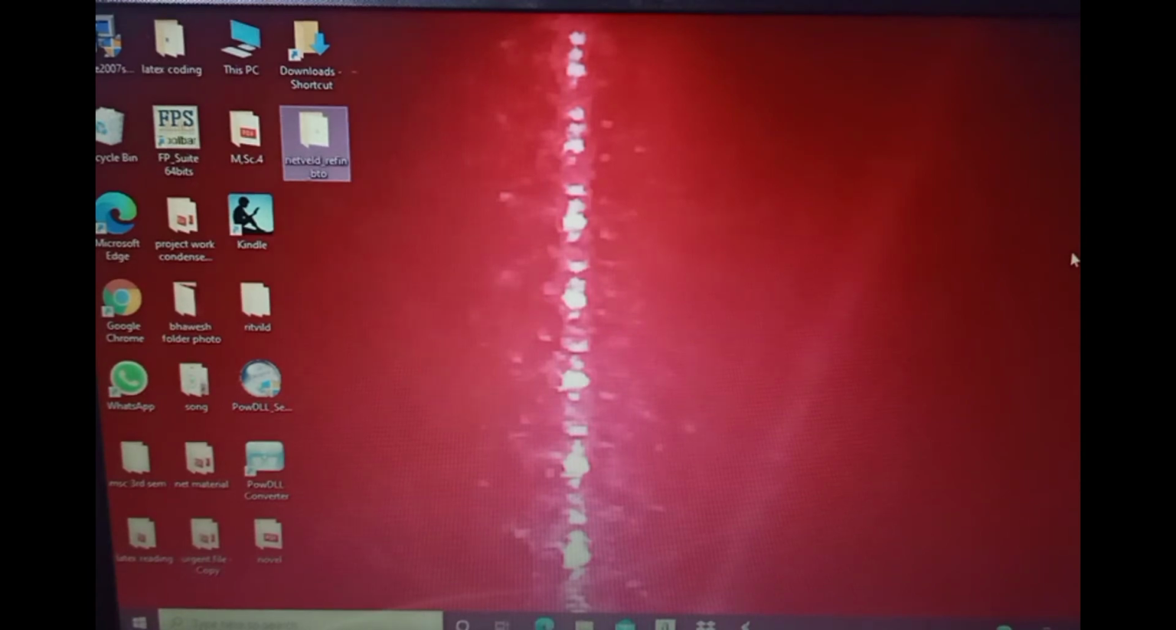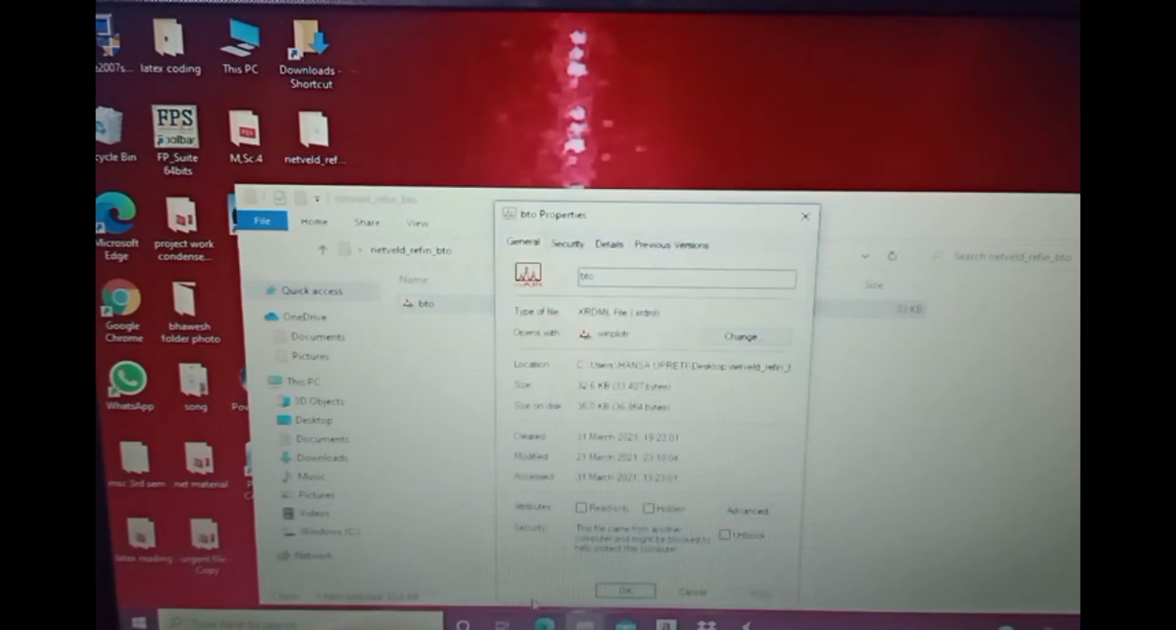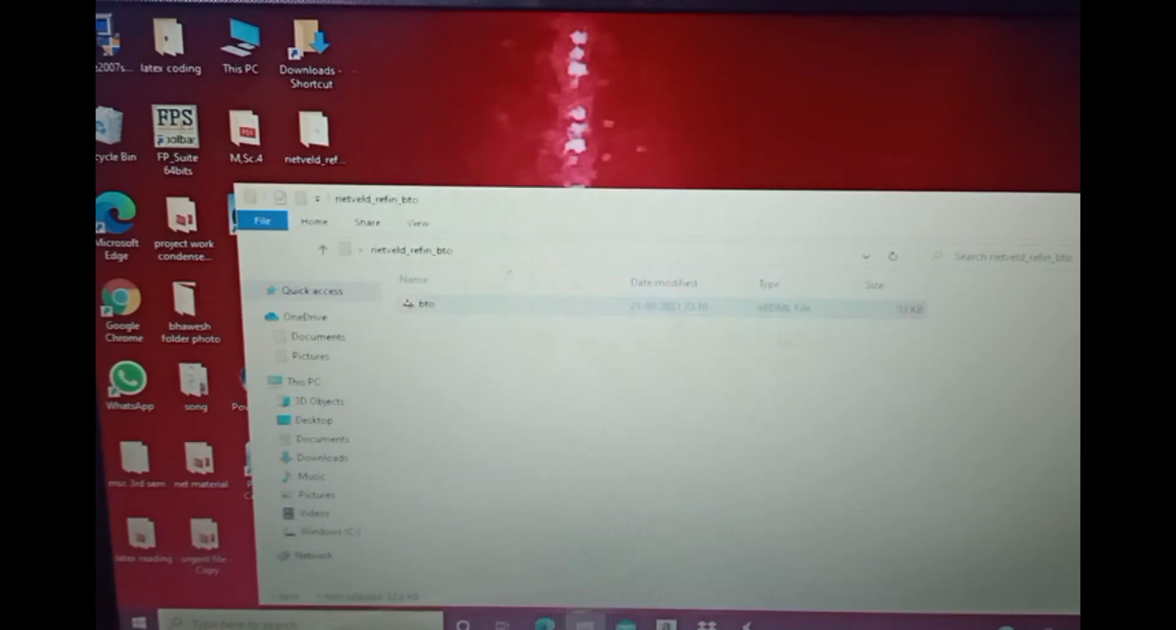So I have an XRD pattern of barium titanate here. This is my BaTiO3 XRD pattern. But if you check its properties, then this is an XRDML file. First, we have to convert this XRDML file into a DAT file.